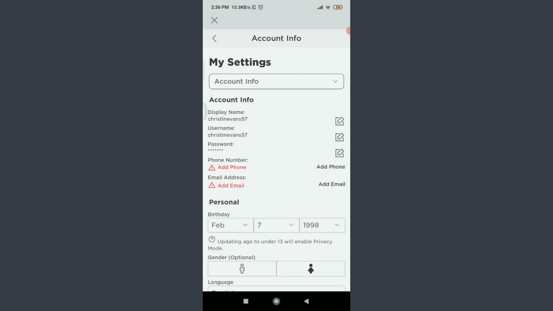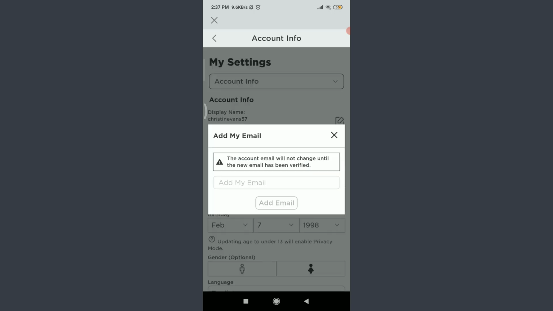You can see that under this account info, you have an option of editing your display name, username, password, and adding your phone number, email address, and the list goes on about your personal info. Since we are trying to add an email address, tap on Add Email on the right corner in this email address section. The account email will not change until the new email has been verified.